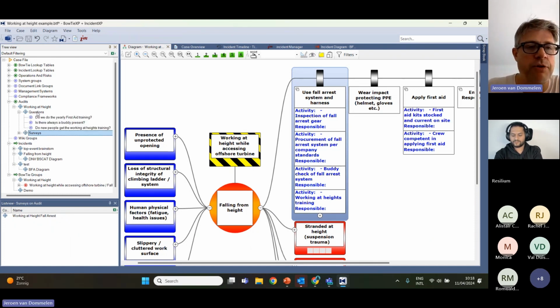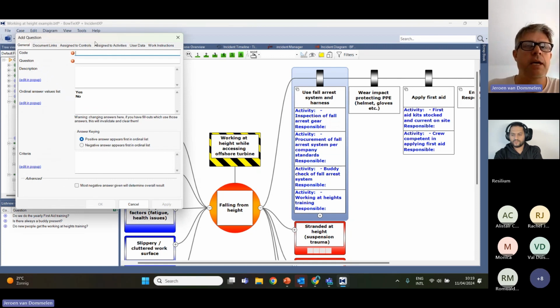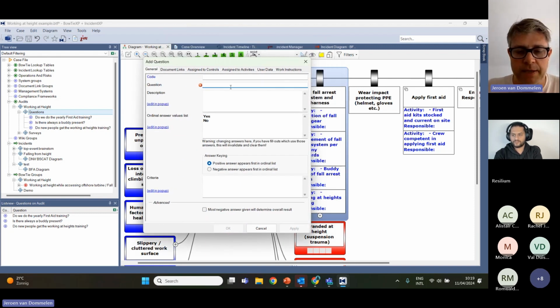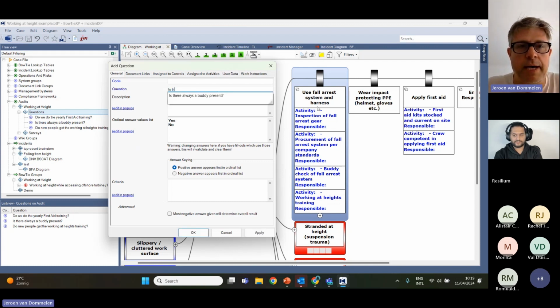So if you know the software, with the right mouse click, you can enter new questions. Now, when I do so, it gives me this window. I can leave the code blank. And the question would be, as part of the barrier itself, the use of the fall arrest system and harness, we've got a body check to check whether the fall arrest harness is worn properly. Now, the question could be, is there a buddy present? Is there always a buddy present?